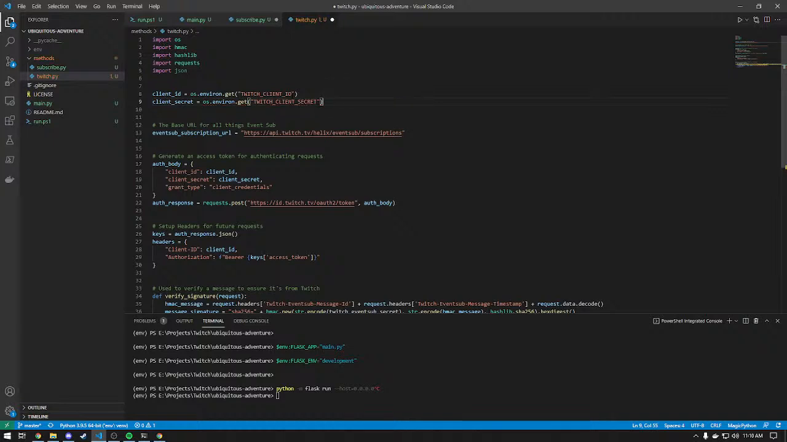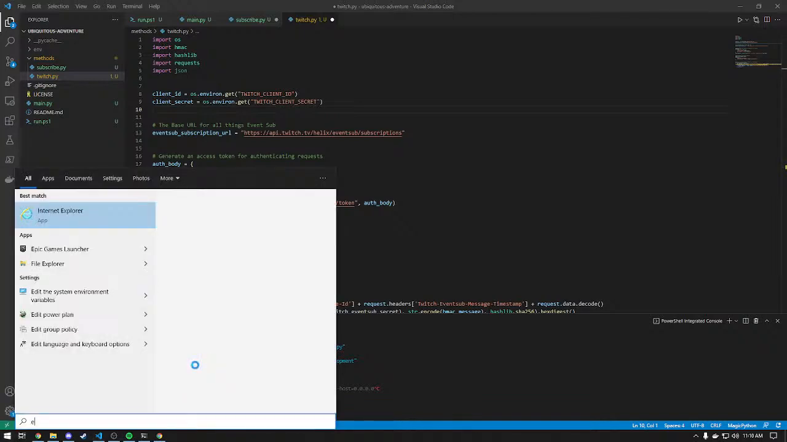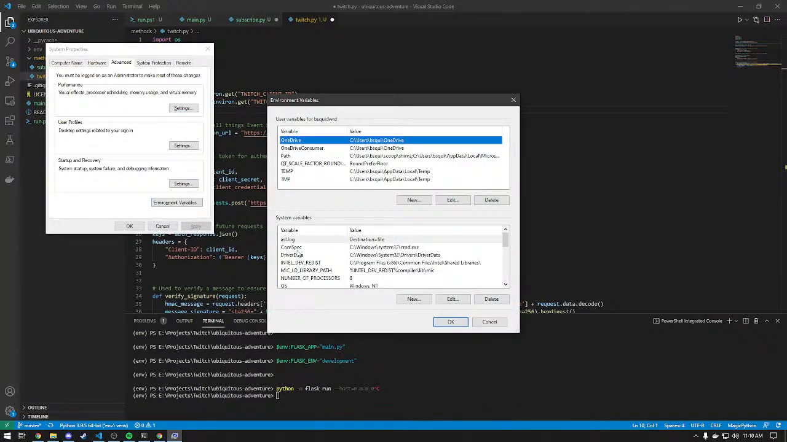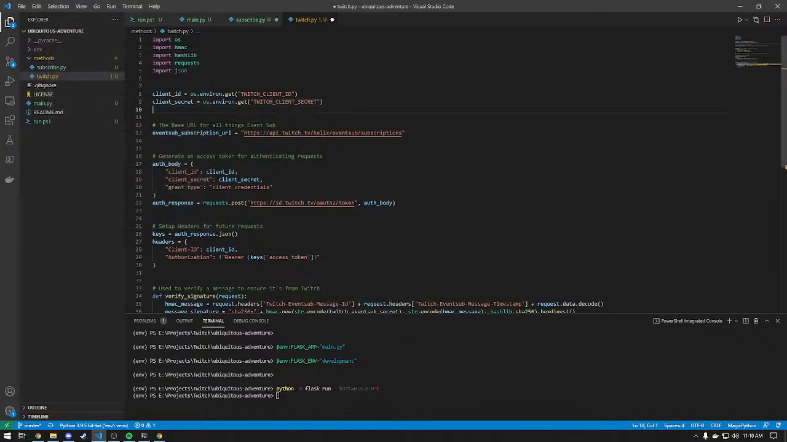All right, so now we have our ID and our secret, which right now won't do anything because I don't have those environment variables set up. However, when we do, these will get populated from our environment variables. Now on Windows, you do that by searching your start menu for environment variables, and you go to environment variables. You make them down here in the bottom system variables part, and you'll be good.